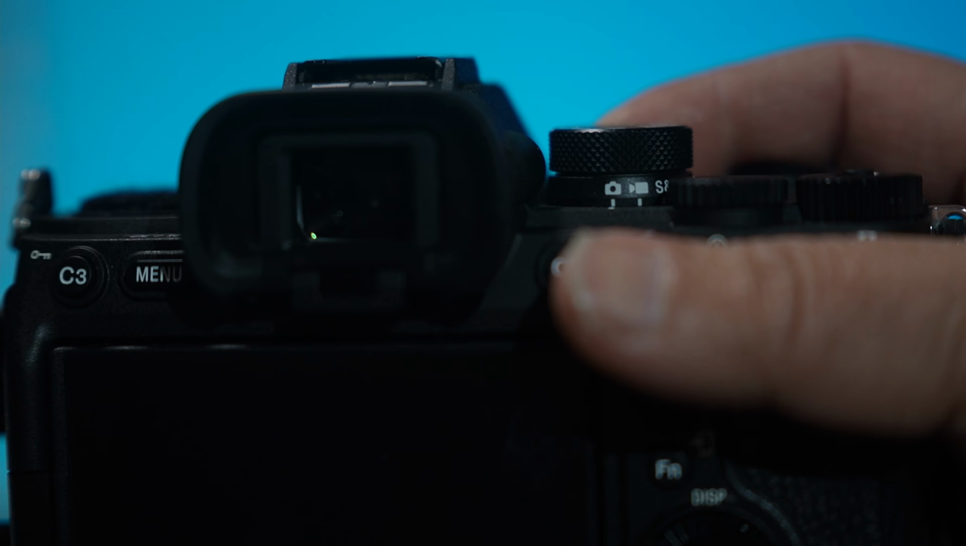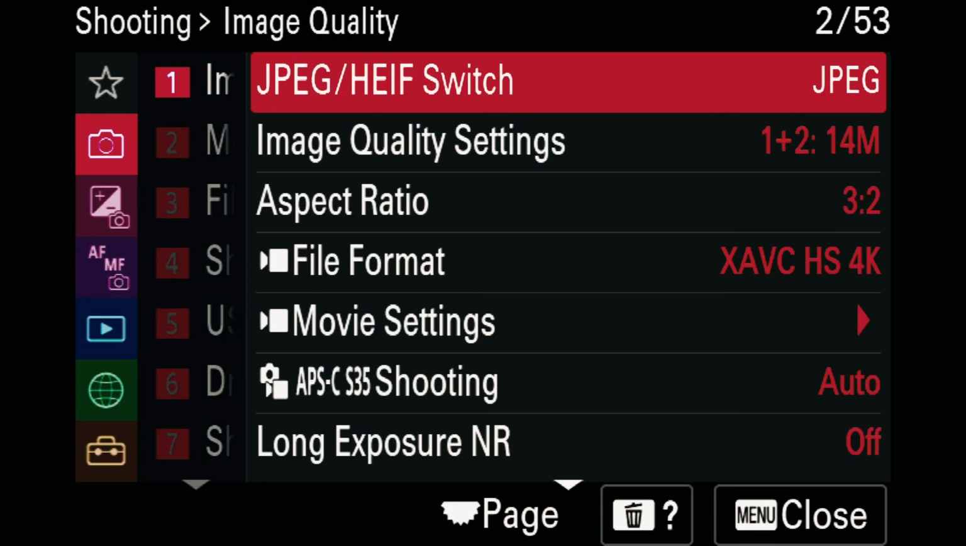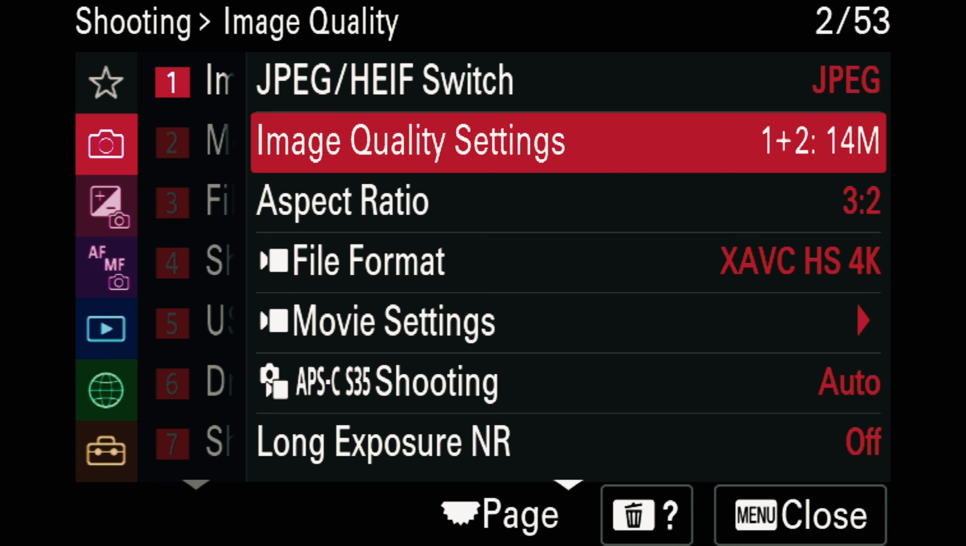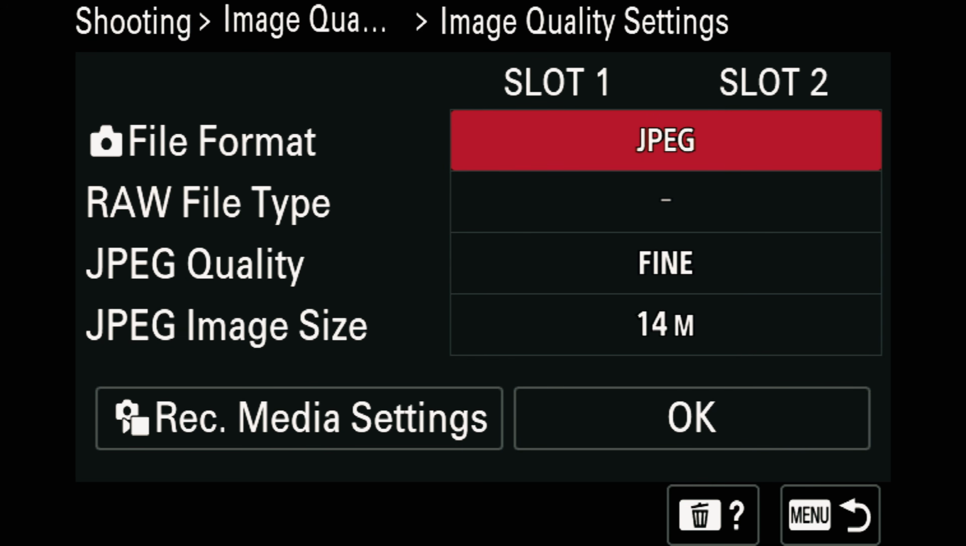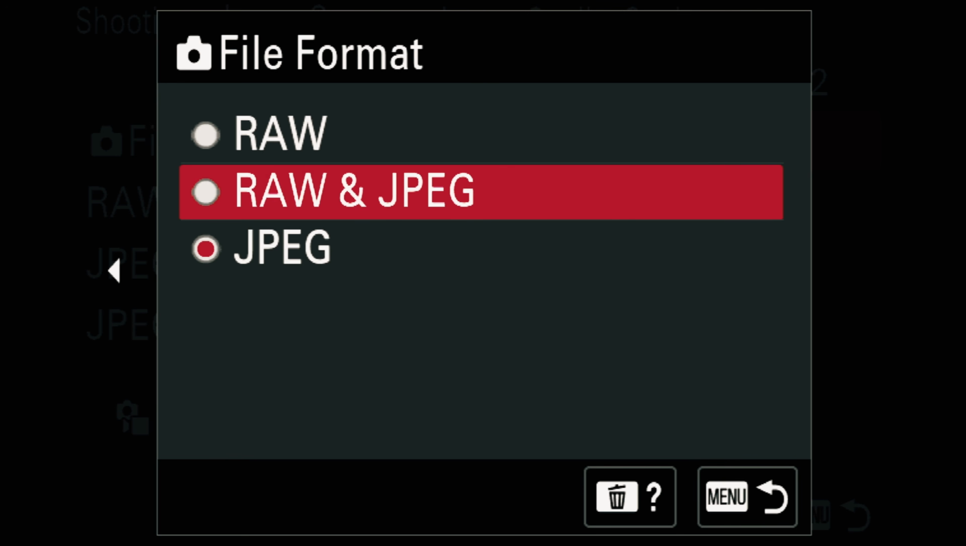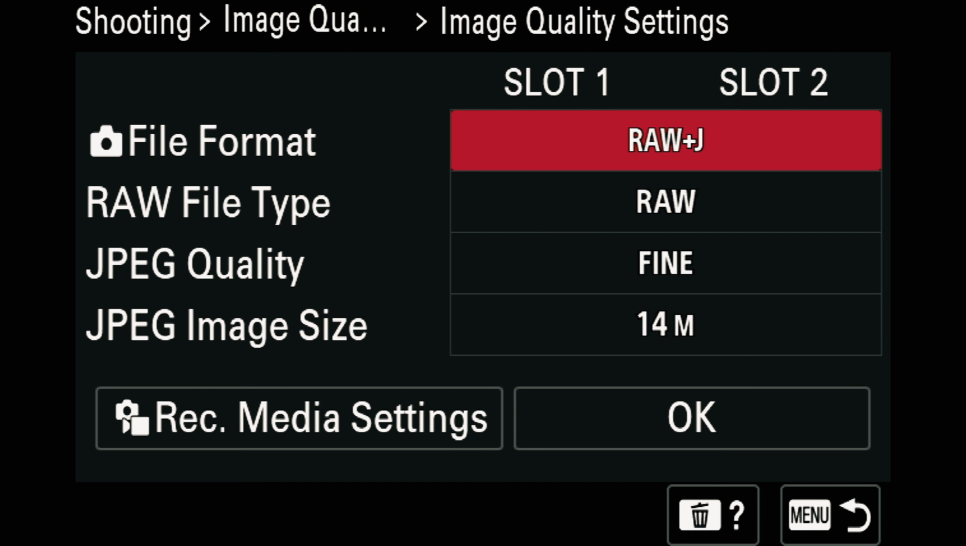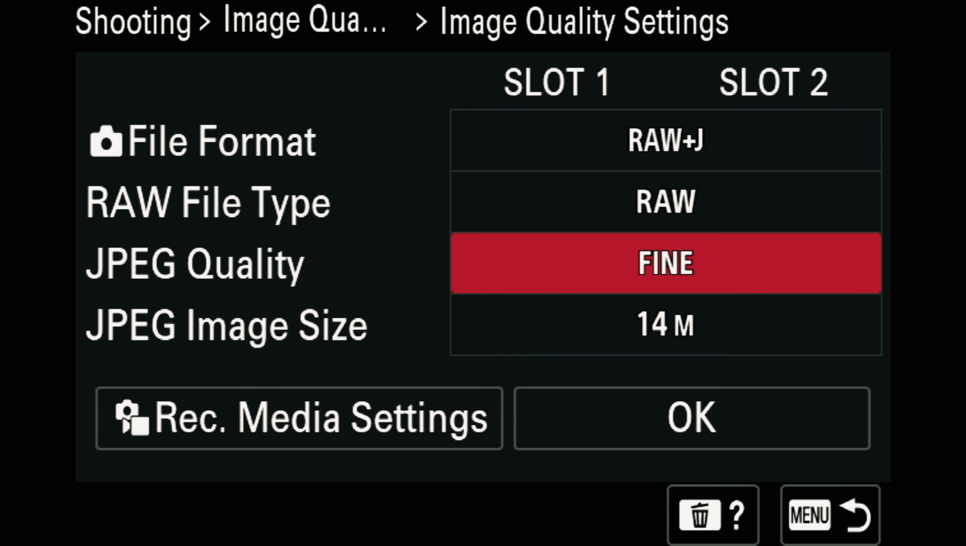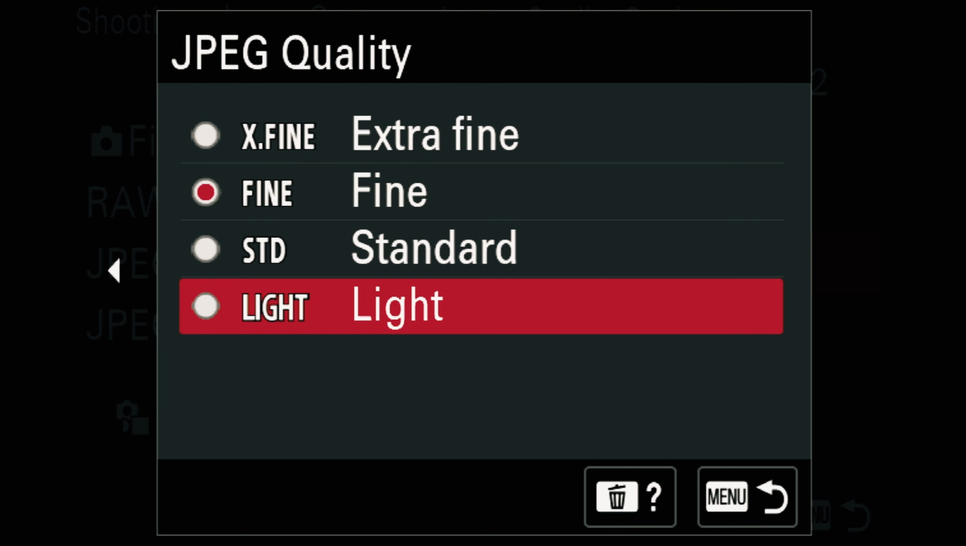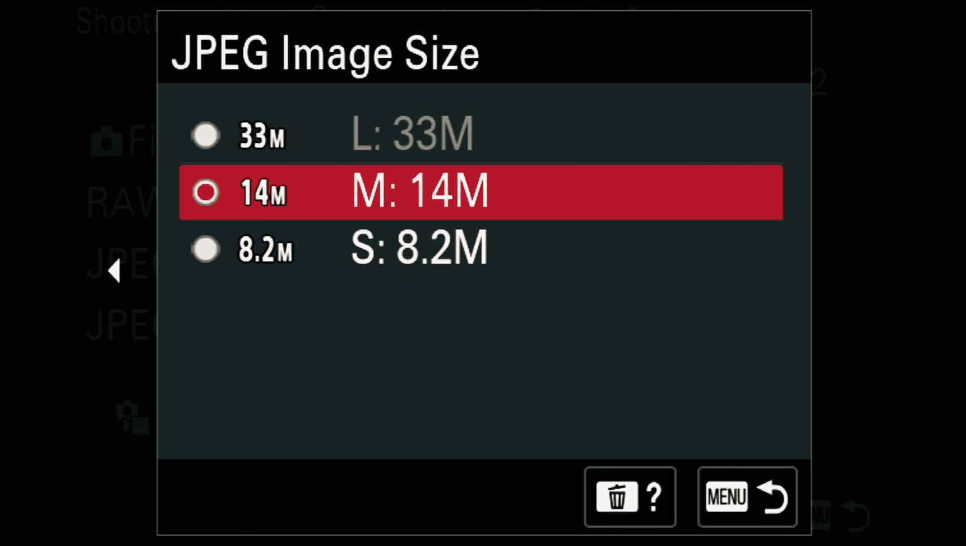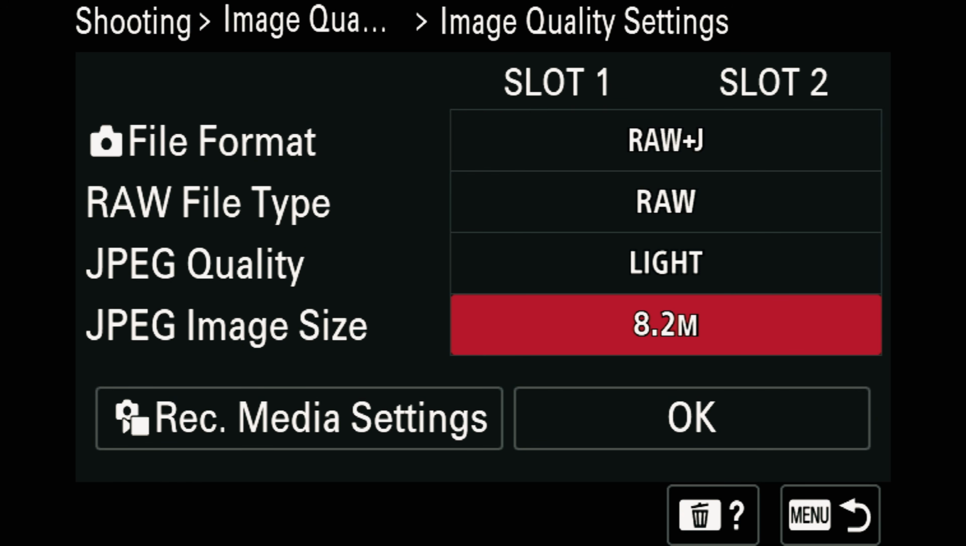Make sure you're in stills mode. Press menu, and we'll start off with image quality settings. It's set to JPEG. You want to change this to RAW plus JPEG or RAW. I like RAW plus JPEG, and the JPEG quality I like light, and image size would be smallest.